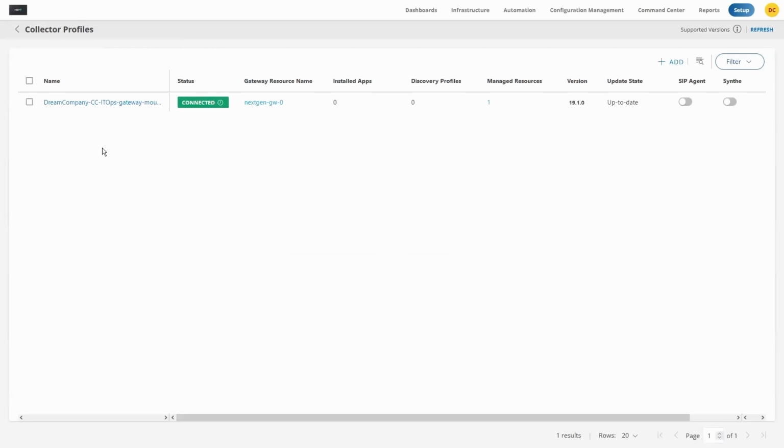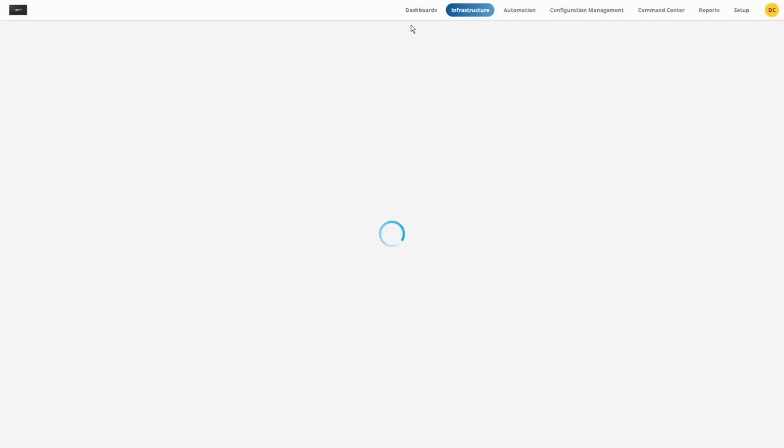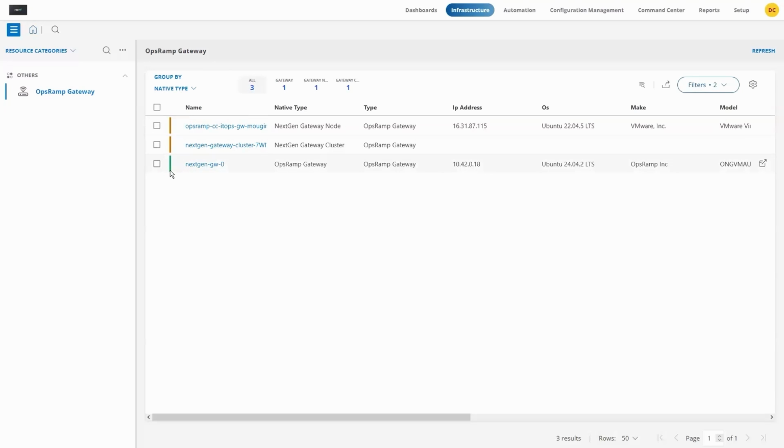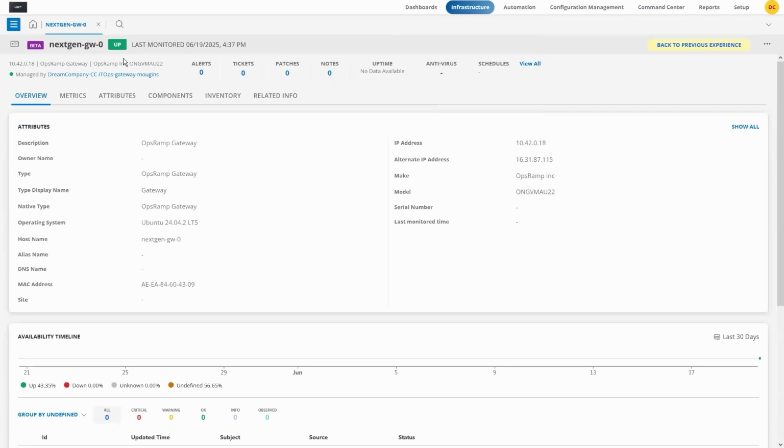Go to the HPE OpsRamp Collector profile. After a few minutes, the status of the Gateway Collector appliance will move from not installed to connected. You can also navigate to the Infrastructure tab and select Search, Others, then select OpsRamp Gateway to visualize your newly installed and registered Gateway Collector appliance. If you see the main pod called NextGen Gateway 0 with status as running, indicated by a color of green, it means the NextGen Gateway is running successfully.